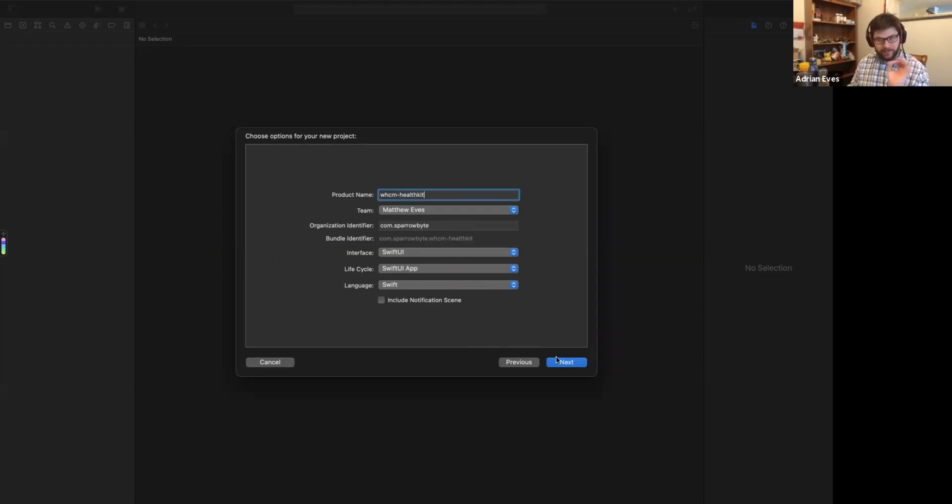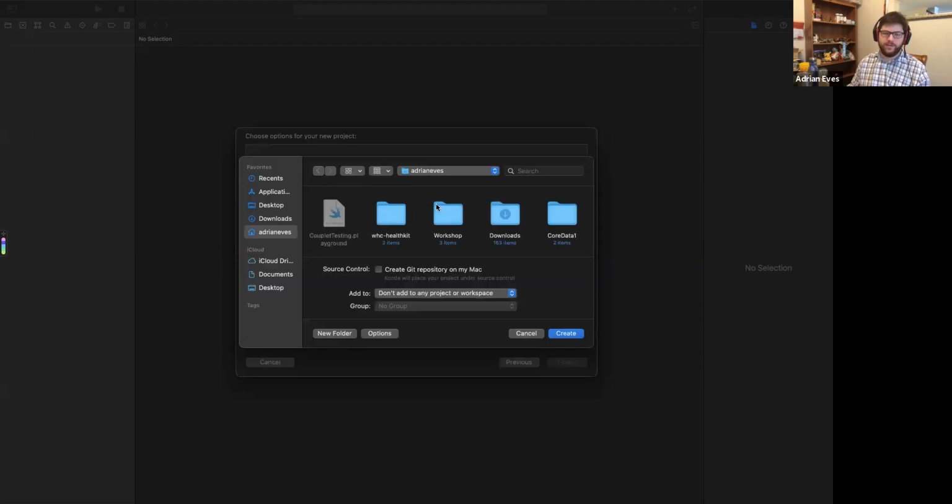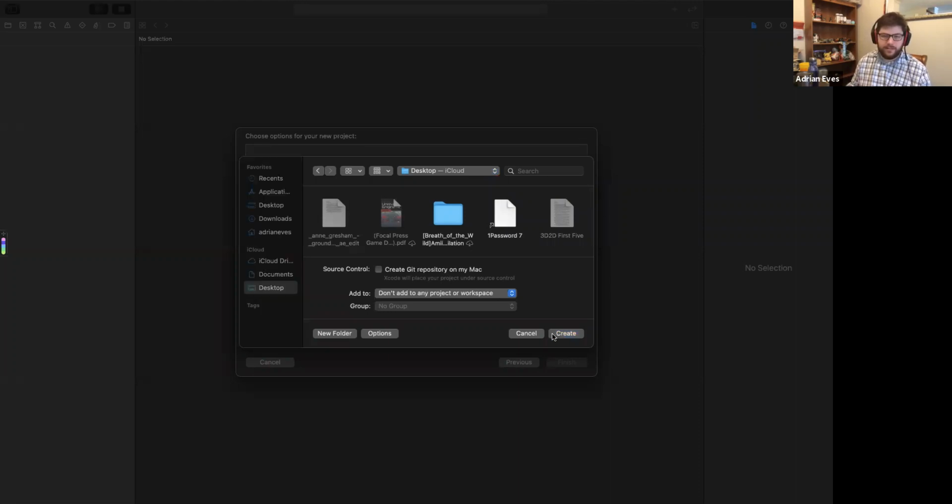They're very, very specific. So we're going to save it wherever you want. I'm going to save this to my desktop because I have a million things in my root folder. You can create a Git repository if you want to. I just recommend not doing it right now because it's not really the point. Okay, and so without further ado, we're going to create our project.